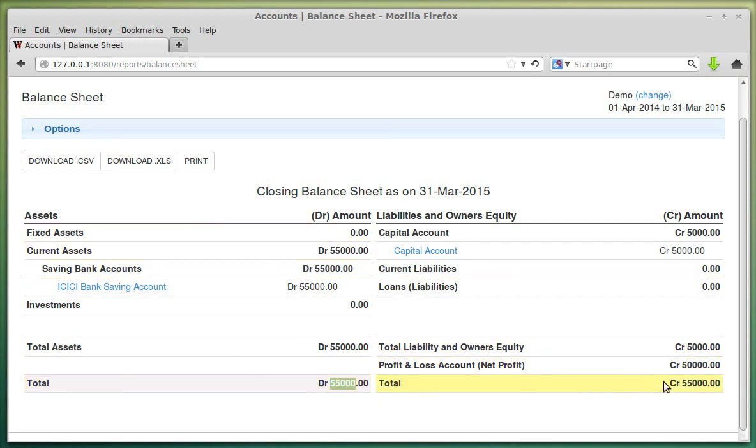So this is 55,000. Both sides are tallying. This is my capital account, which had an opening balance of 5,000 rupees, and there is a profit of 50,000 rupees. So my total balance has gone to 55,000.